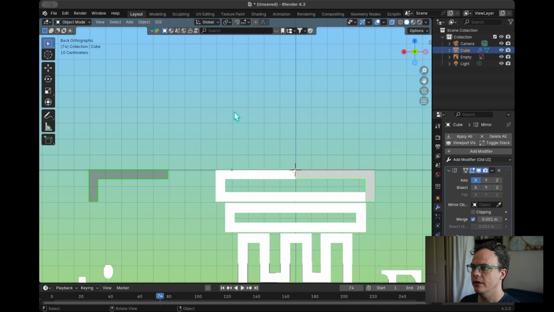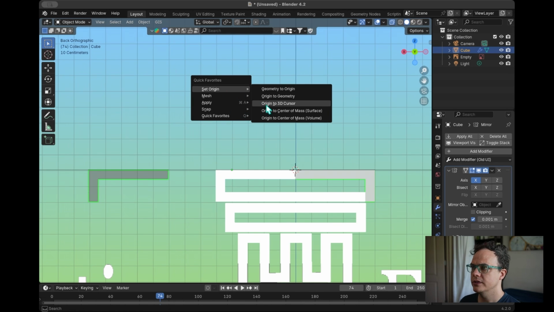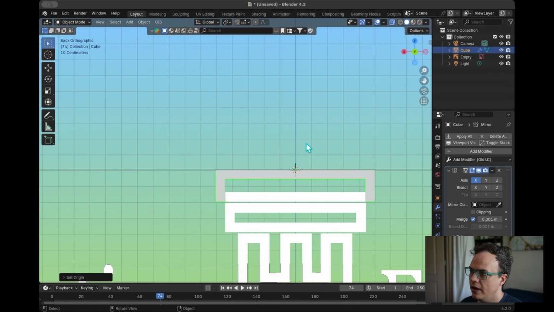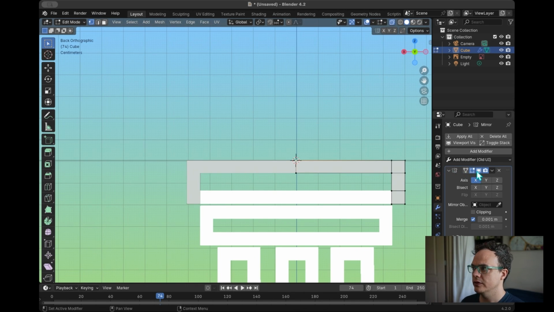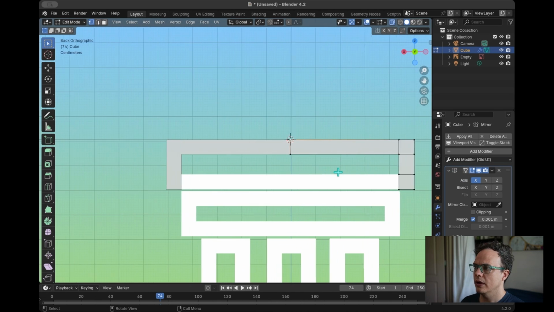And if we go back out here, then whenever we go to set the origin, we can set the origin to 3D cursor. And just like that, that's perfect, right? Now, you don't have to see this in edit mode, right? We do see this in edit mode, but you can turn that off over here. But it's kind of nice to see it, isn't it? And here's an interesting thing.